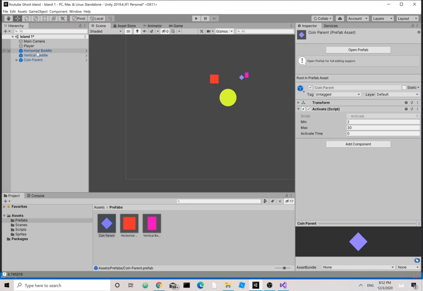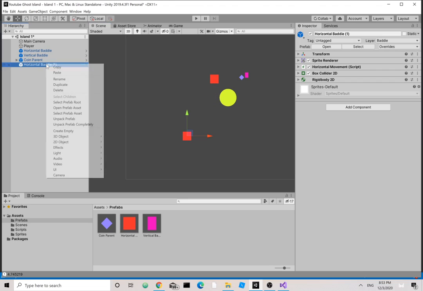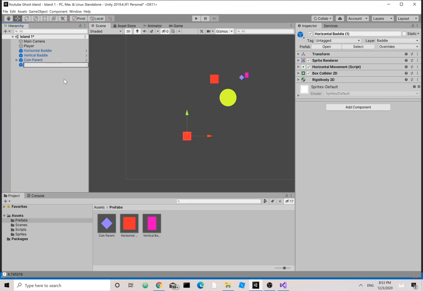If at any point you need to change something, let me duplicate a horizontal body. Hopefully you remember, it's just Control D. There you go, horizontal body 1. I'm just going to move it here and rename it to test.